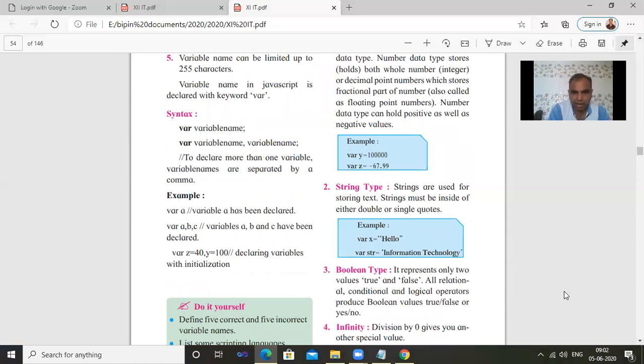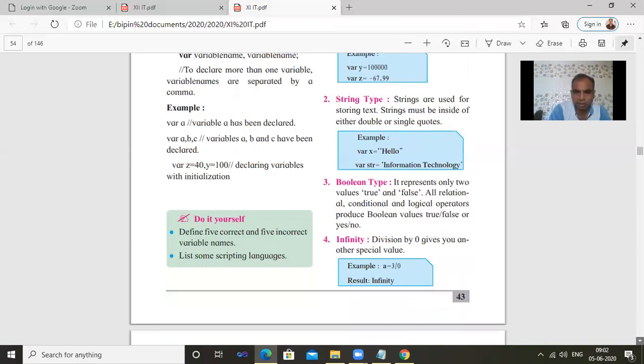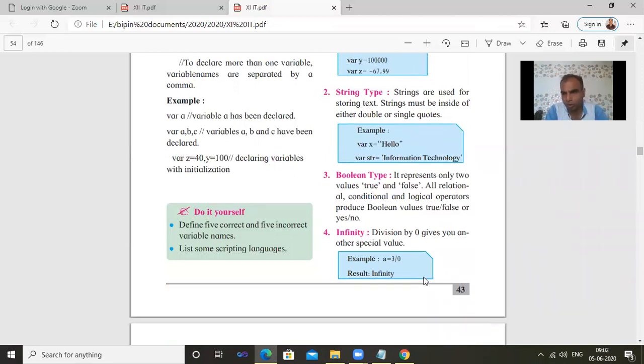For the string type, var x is equal to, in inverted commas, the word string. For more than one character we can use a string, and a string can contain spaces also. The Boolean type is especially for true or false. If you want to use it in a loop statement or a selection statement, to prove whether a variable is true or not, we can use Boolean.